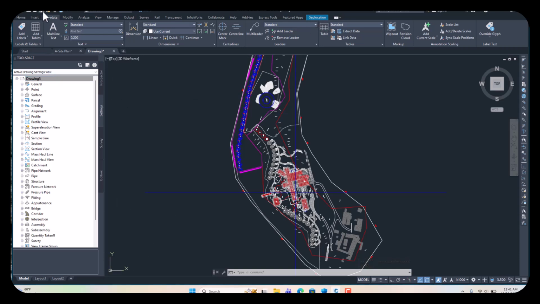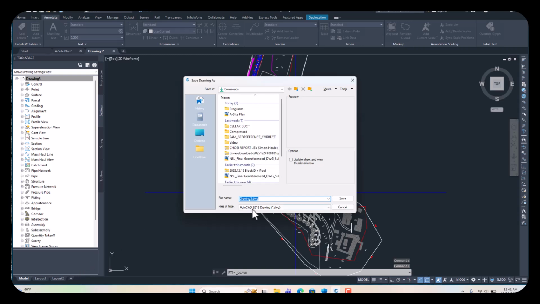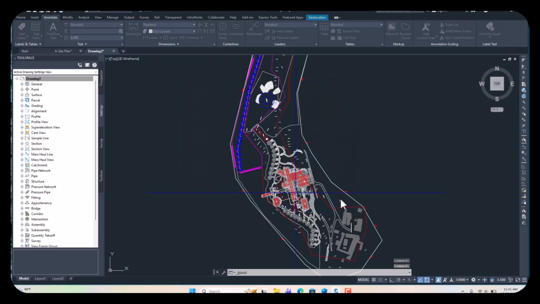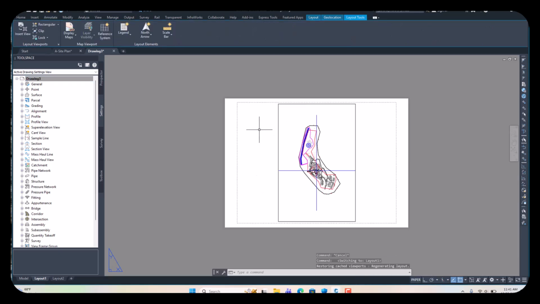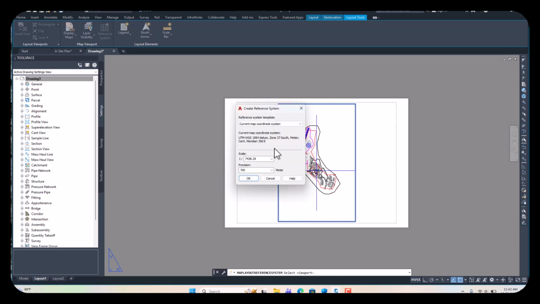Then save the drawing again. Okay, save it. Then come to our layout. Layout is here. Now you come to the coordinate reference system here. Then just click once here. Okay, then it's asking to select your viewpoint. My viewpoint is here, I'm selecting here. Then it appears like that.